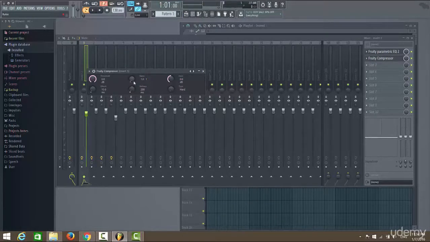So, ratio. I won't get into the technical things about ratio, but this controls how compressed the sound is going to be. It's the ratio of compression. The higher you turn it up, the more things get really squashed down to the threshold. Right now the threshold's at 0.0 dB, so it's acting as a limiter. It doesn't let anything go over 0.0 dB. But you certainly can lower it.